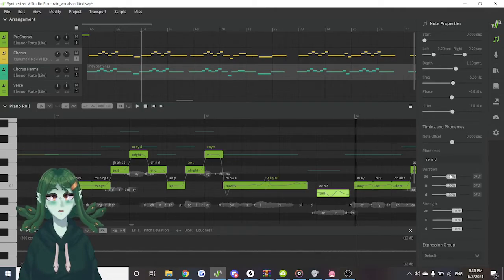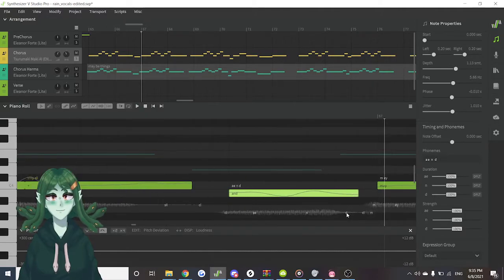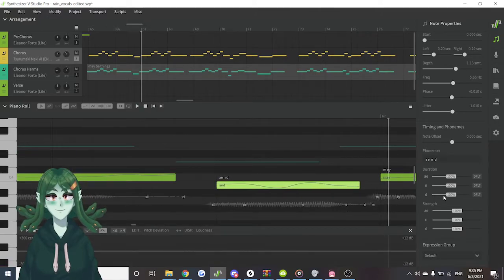This is where things get kind of interesting, so pay attention. Let's zoom in. Let's change the duration of the end. Let's bring it all the way down. Things changed. Bring it all the way up. Got longer.